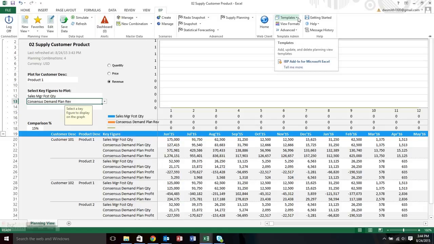But again, that's probably a more advanced concept for people. So that's about it for the Excel add-in.